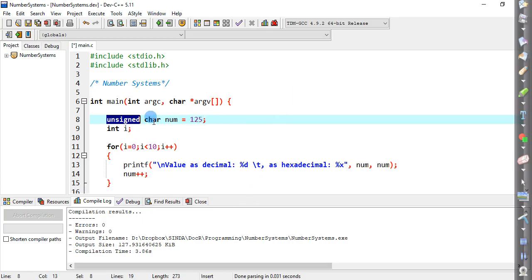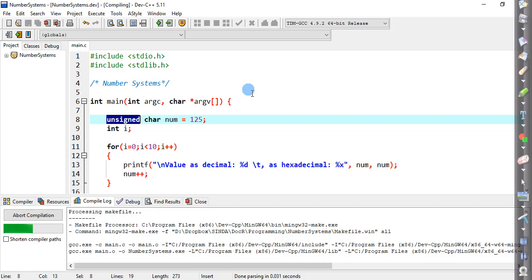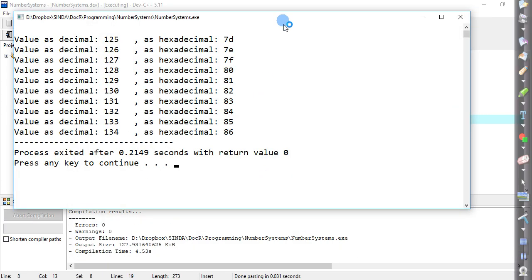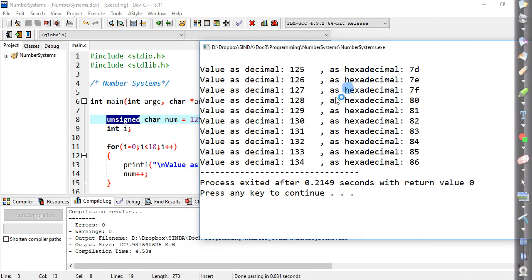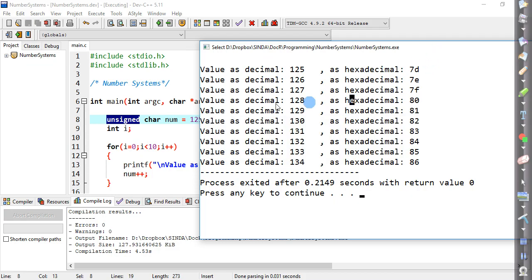Now, the same code, only from character, I now say unsigned character. I'm going to compile and run. Now, let's see what happens. What do you observe? You observe that now from 127, which is 7F, it goes to 128, 129, 130, and so on. So there is a change from here onwards. Why? Basically, since I've declared it as an unsigned variable, all my numbers are represented as positive numbers. So from 7F, I become 80, 81, 82.